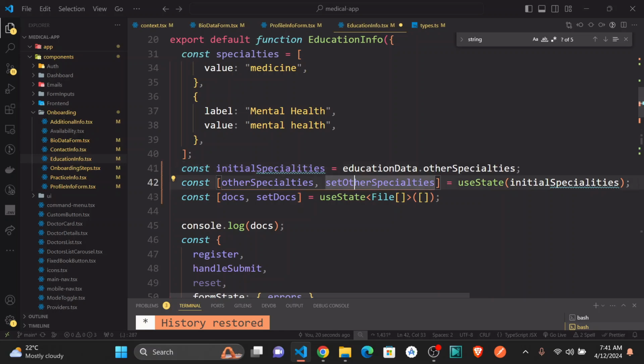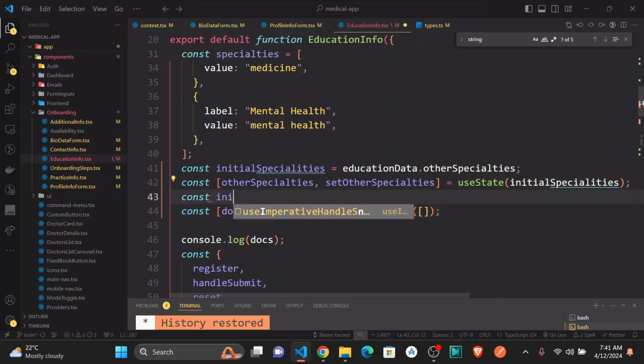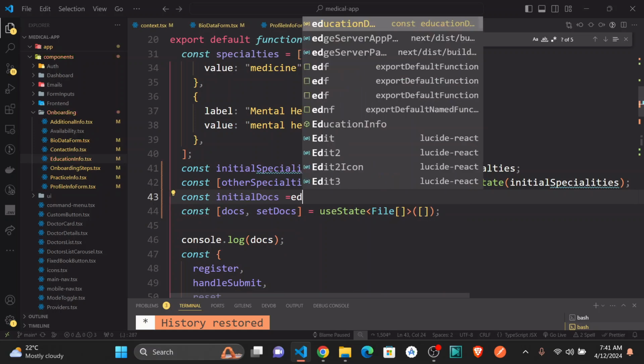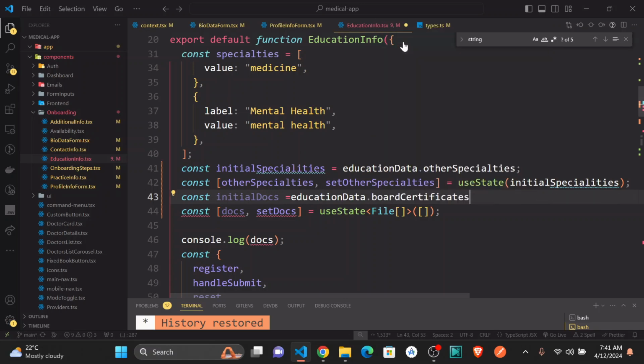Okay, just use that. And then for these files, we are also going to say, for instance, const initialDocs is equal to educationData dot, I think it's boardCertificates, and you can just come and pass this in here just like that.